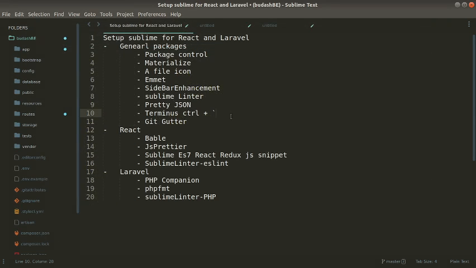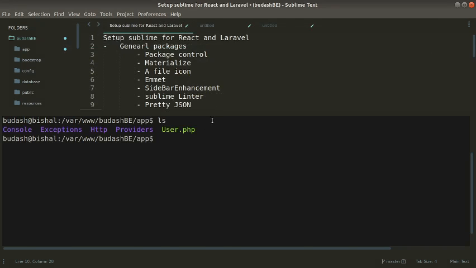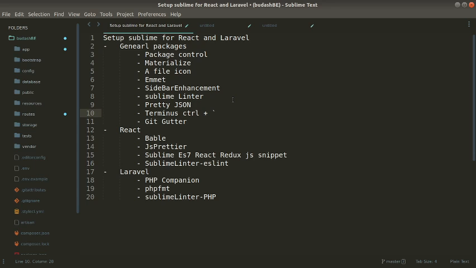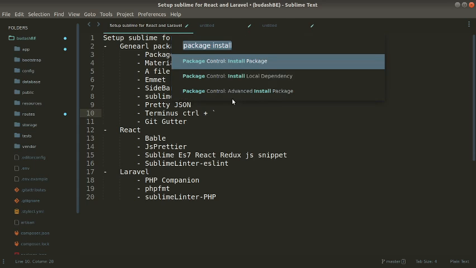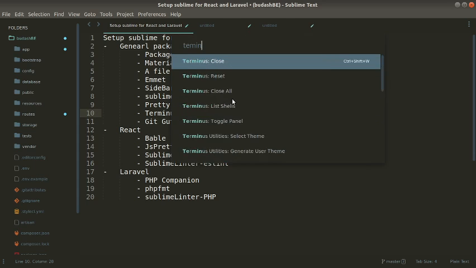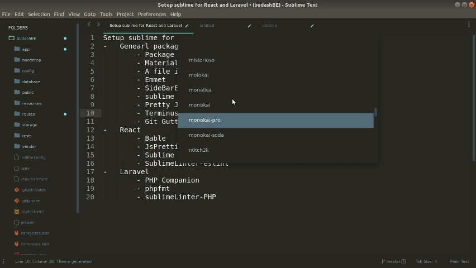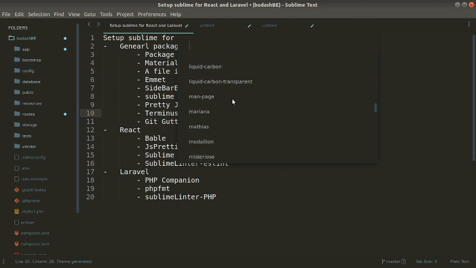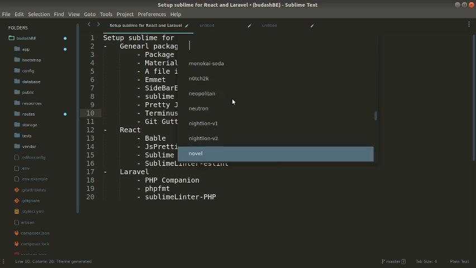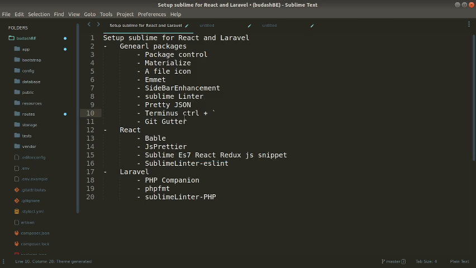Similarly, you can also modify the themes for your Terminus. Open the command palette, Terminus, select theme, and you can select any theme you like, there are lots of themes. Okay, we covered this. And the last one for general packages is Git Gutter.